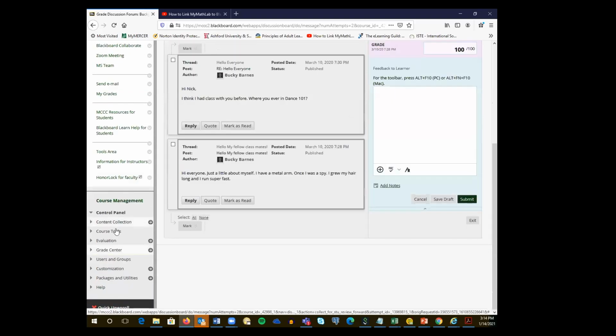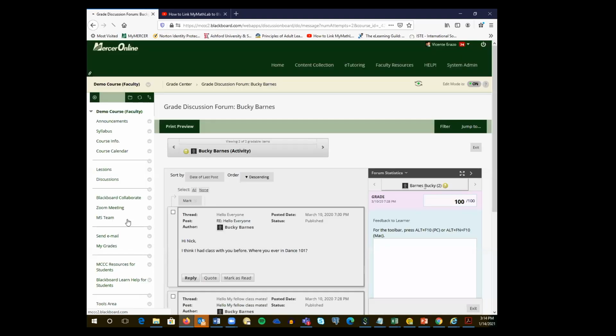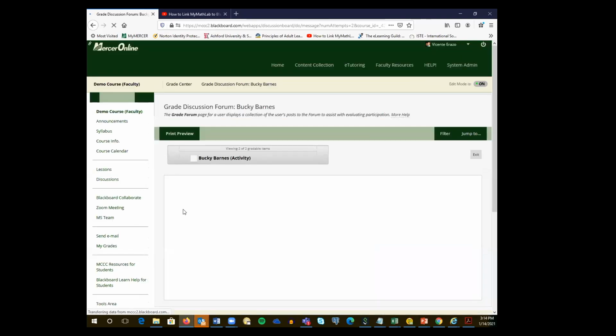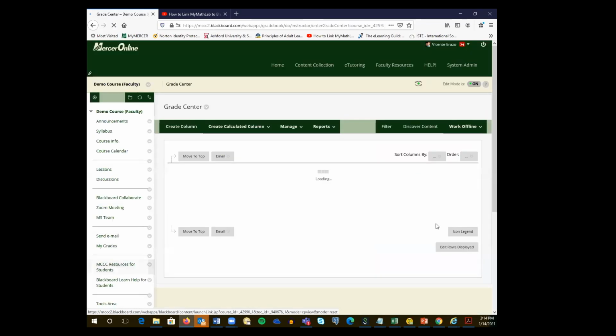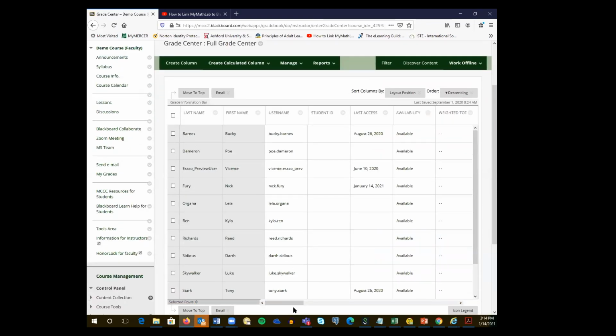Now the third and final option for you to grade a student's discussion forum assignment is to go to Grade Center. You click on Full Grade Center. So this is your full grade book.